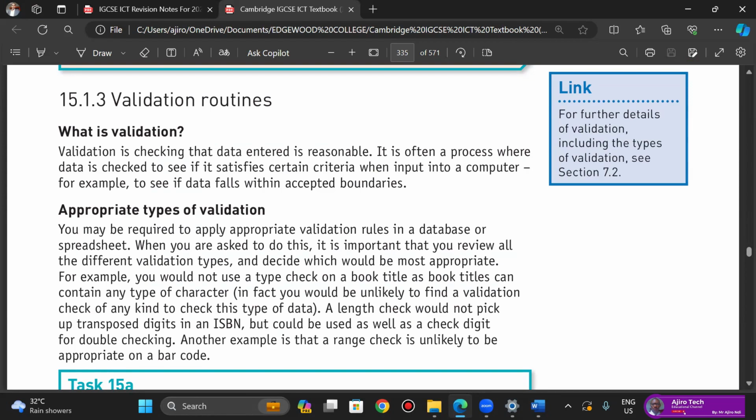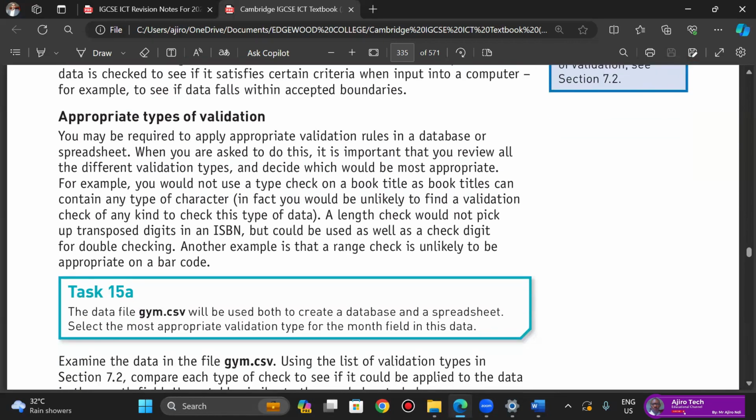Appropriate type of validations. How do you know the appropriate type for validation? So again, it's important to apply this, especially in database and spreadsheet. Okay, this is for database and spreadsheet, but because of document production, we might just have to glance through, so that when it's time for database, it's time for spreadsheet, you can always come back to this particular video and listen to it again. So it's important to know the type of validation you're going to apply.